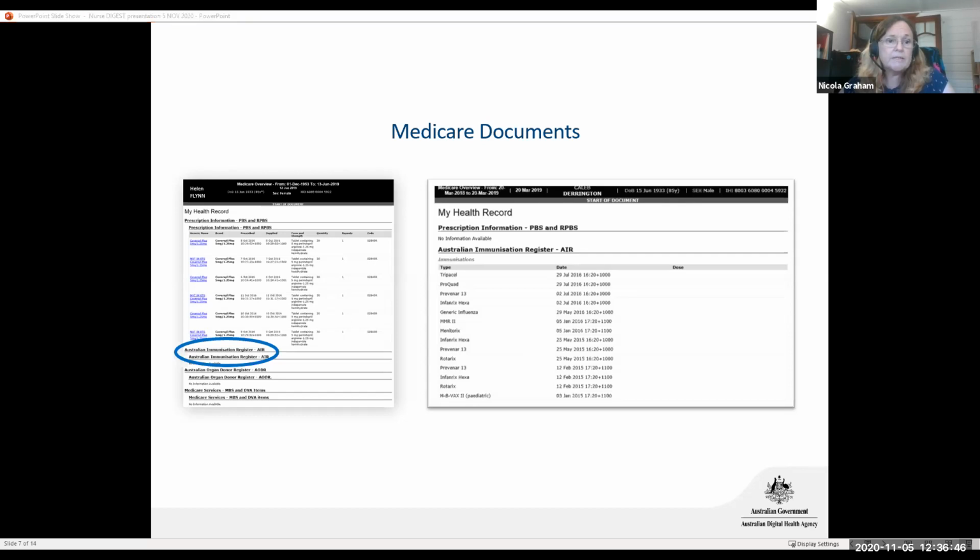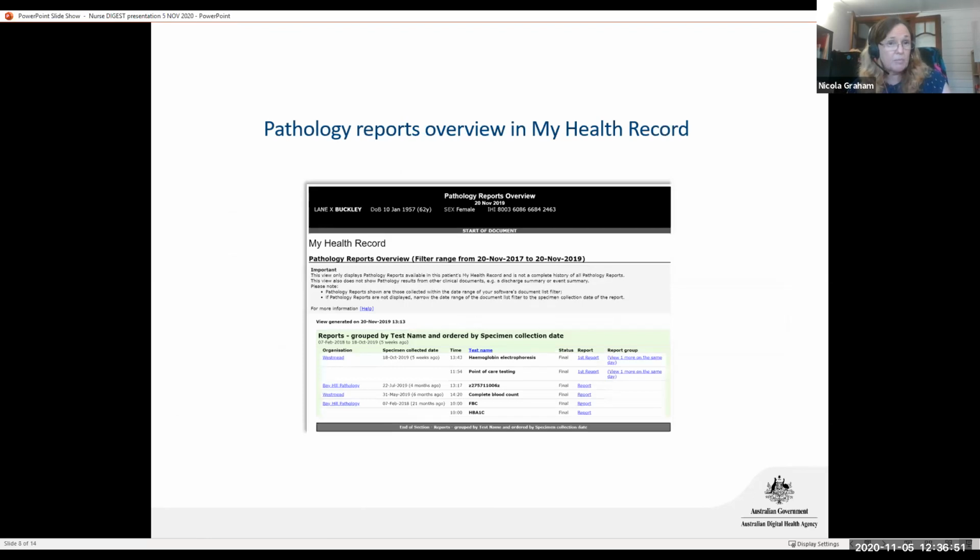All right. So the next one is pathology. Now, it's another summary document. So the pathology report overview allows the pathology and even diagnostic imaging to be viewed in a streamlined way. So say if you're having to go through a whole range of pathology reports or diagnostic imaging reports, it again collates all that information into one streamlined view.